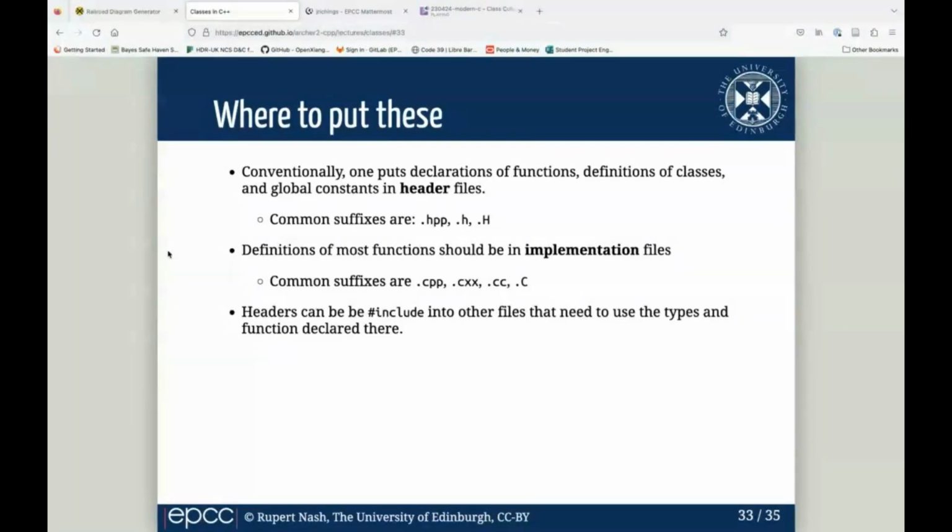Okay, so what does this all mean, and where do I put my declarations and my definitions? We generally put our declarations of functions, definitions of classes, and that includes structs, and global constants in our header files. And as I said, there are common suffixes. It's convention. So .hpp or .h or .H. But as .h is generally used for C, if you're writing C++, I would recommend you use something like .hpp.